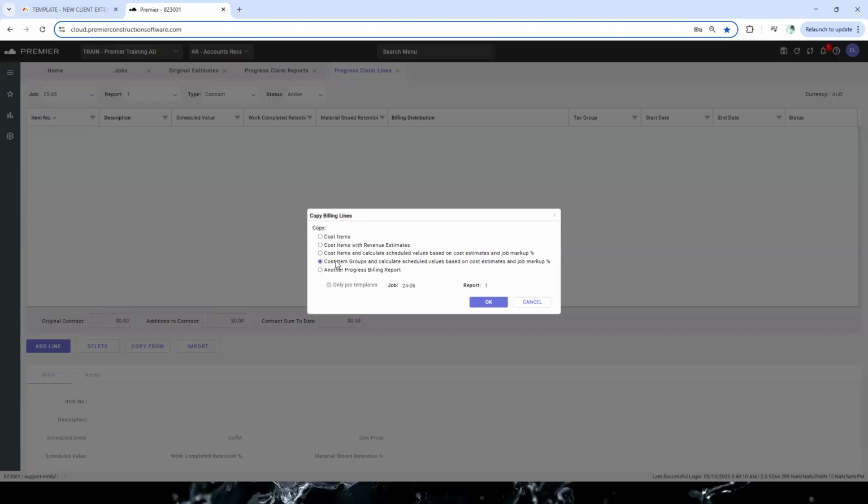So what we recommend is using the cost item groups. That is where you have grouped cost item codes together by different trades, for example, and then we use that, and we apply the job markup to the total of those cost item groups, and we create the lines from that. So that's what we're going to do.